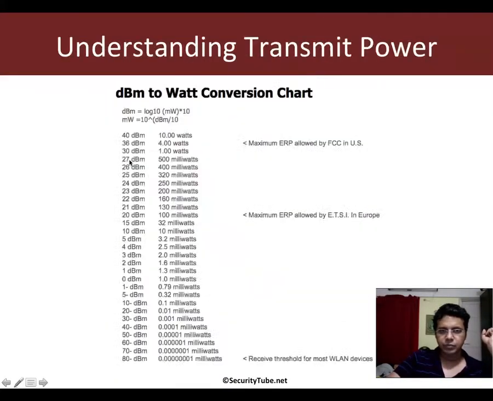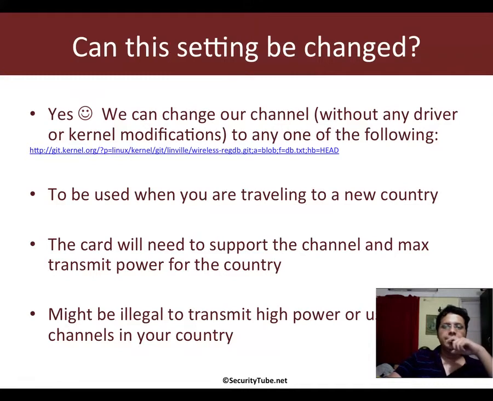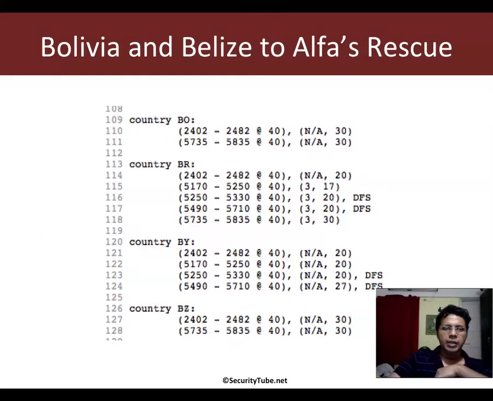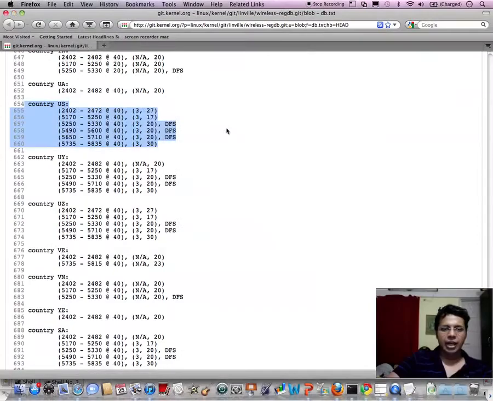So kind of coming back to the presentation, what we need is actually to be able to find a country code which is going to support the channel and max transmit power. Now it is important to note that this is all for educational purpose, and depending on your country, it may be illegal to transmit on some channels and some powers, right? So for example, in the US in FCC, I think channels 12, 13, 14 are not really allowed.